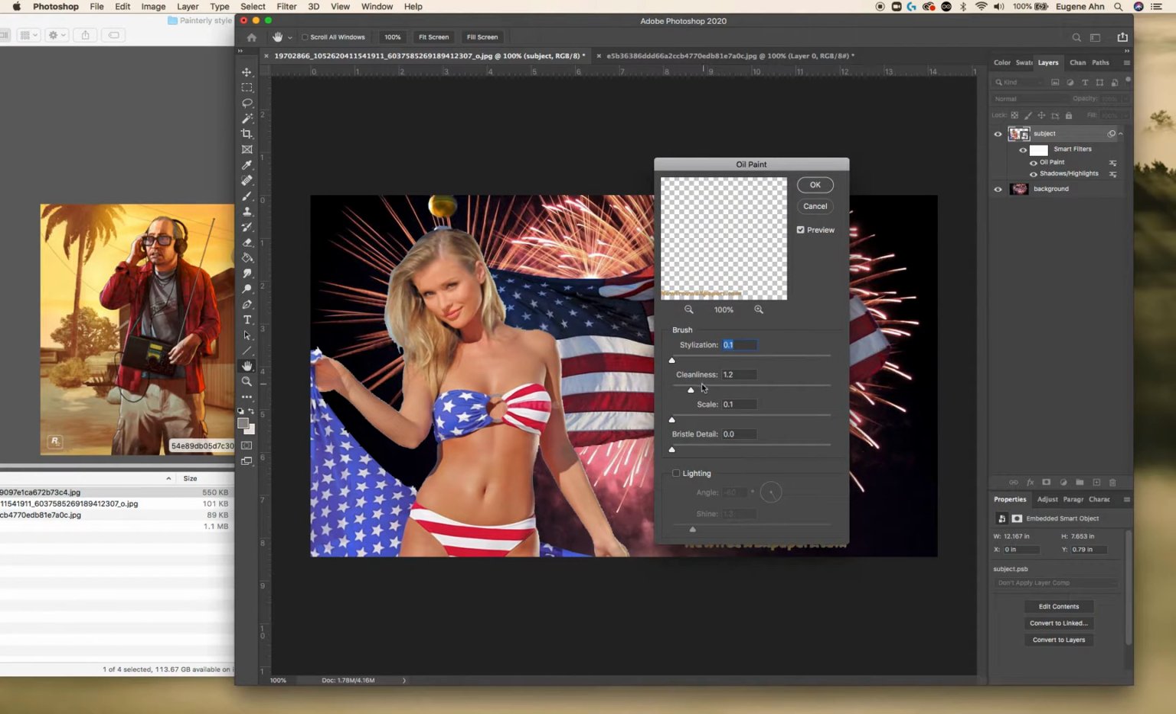All right. So you see what this oil paint filter is doing. It's taking these details and really moving away from something photorealistic. It's now a little bit more impressionistic. So I'm going to play with the brush settings. You can see here that as I increase the stylization, it increases this feeling of brush strokes. So I just want a little bit of stylization. Let's see what happens here.